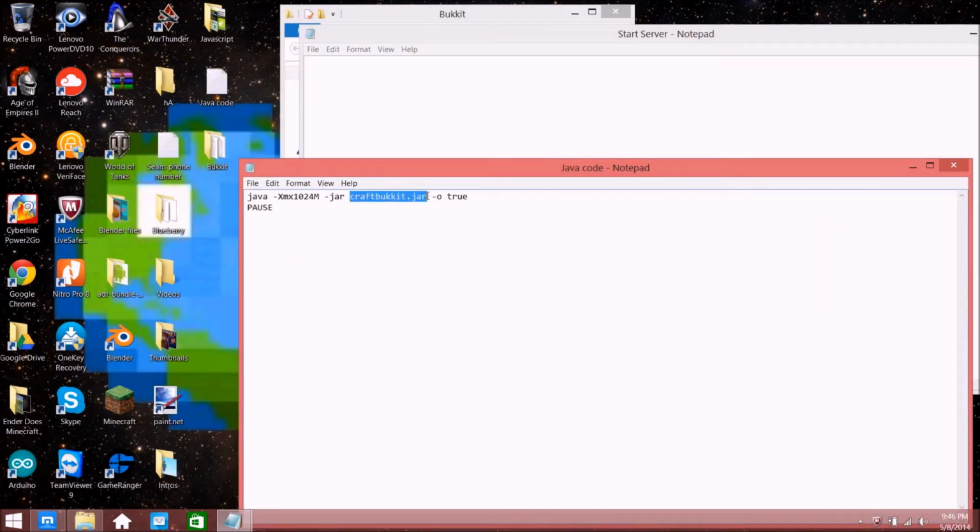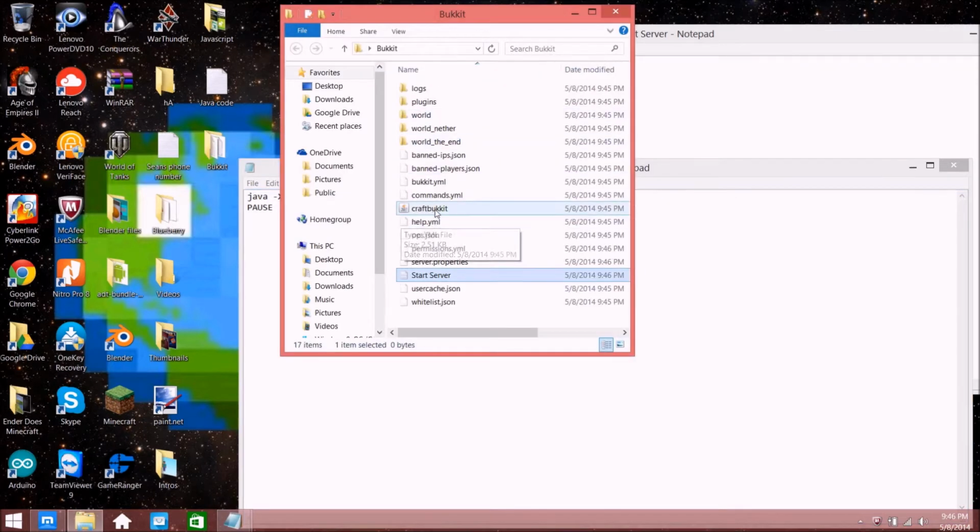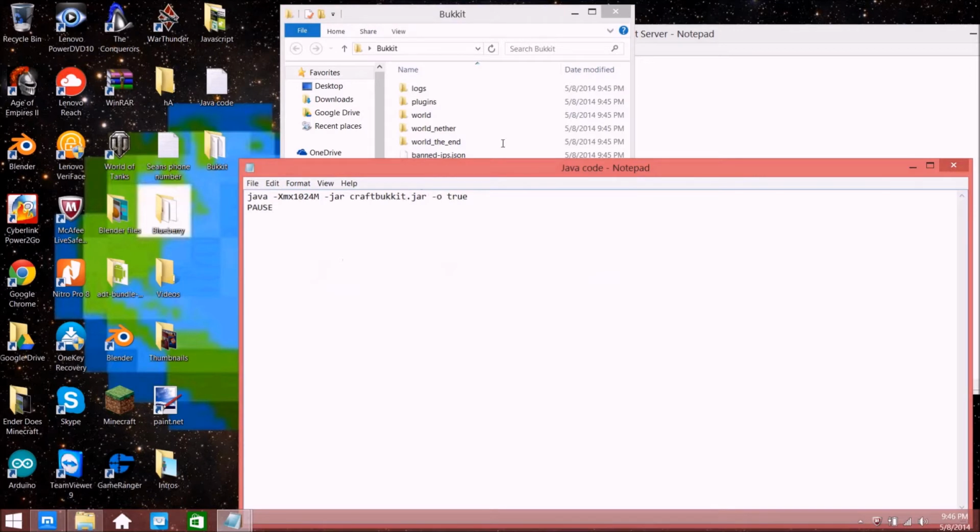As you can see, this is craftbukkit.jar. If right here you have all the numbers and letters and everything you want to add, you grab that and put it in here so it can run. Here is the amount of megabytes, it's in megabytes, not gigabytes, of memory your computer uses when you run the server.